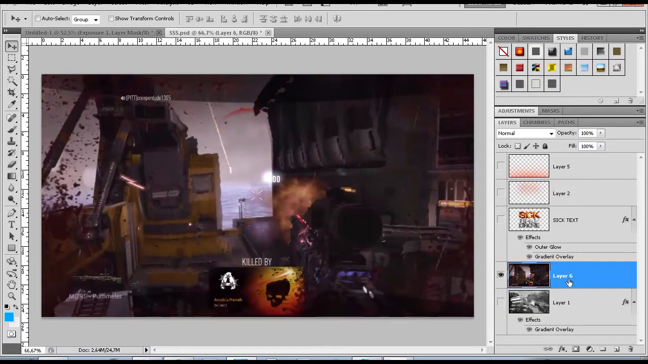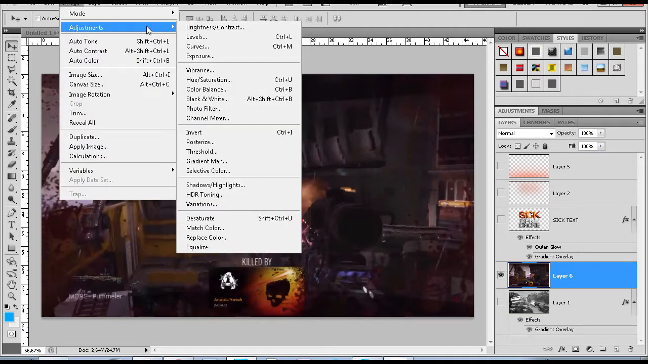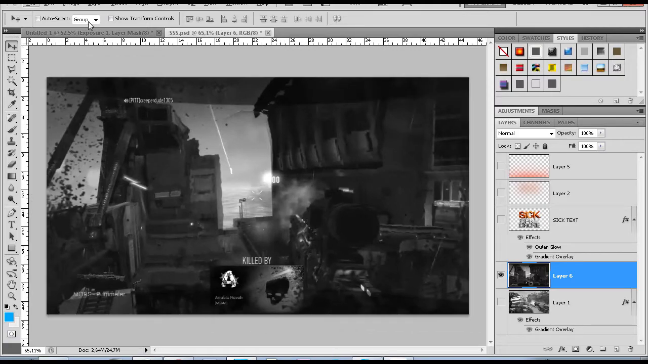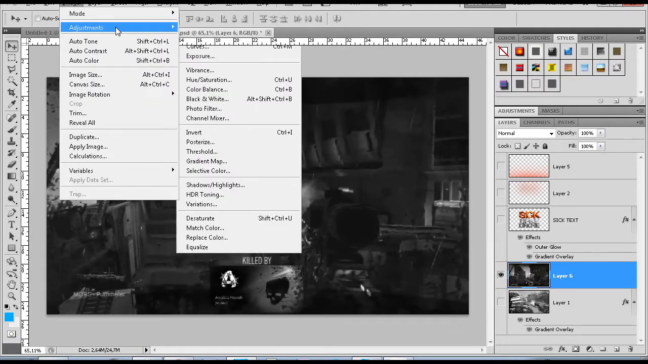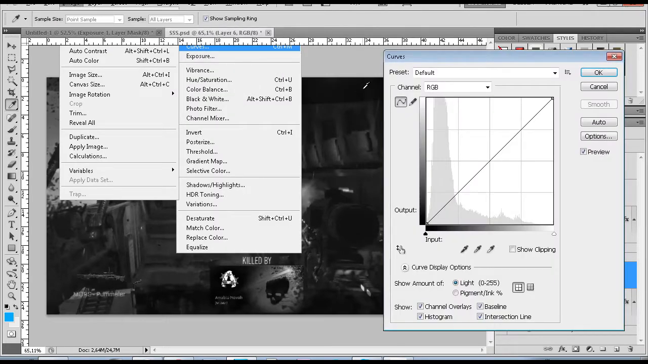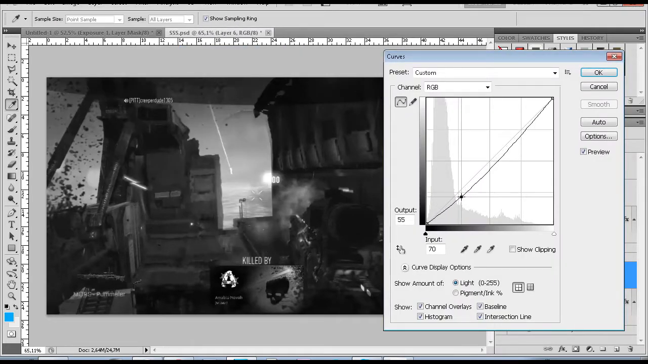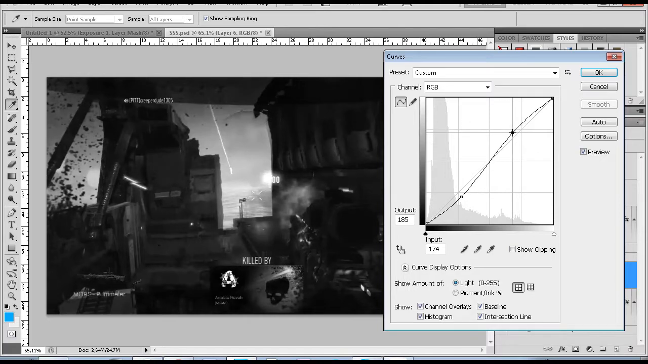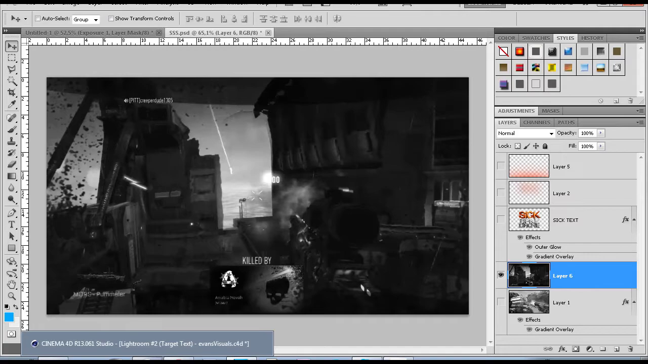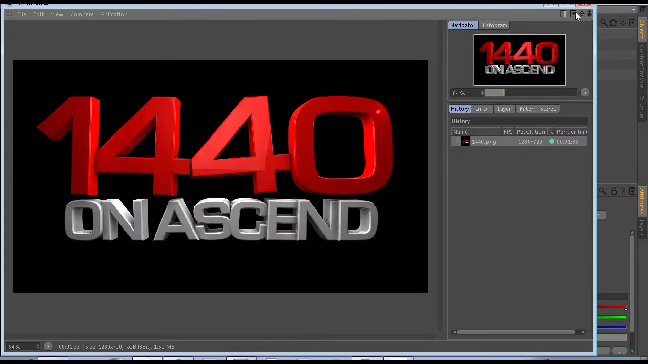So first thing you want to do is go to image adjustments, and desaturate. That should make the image black and white. Now what you're gonna do is go to image, adjustments, and curves, and you're gonna again drag the first one low and the second one high, so it kind of makes it look better, I guess. And hold on, let me just turn off my Cinema 4D.